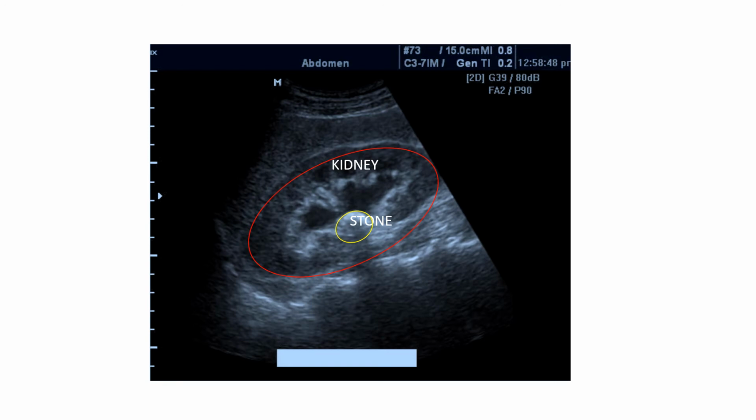There's other ways you can form stones as well, not just that way. Okay. Alrighty. So next thing we have on here.